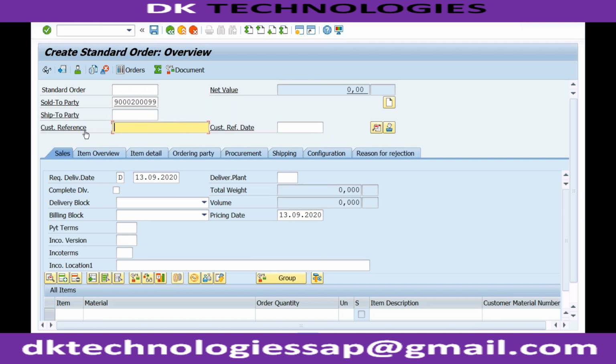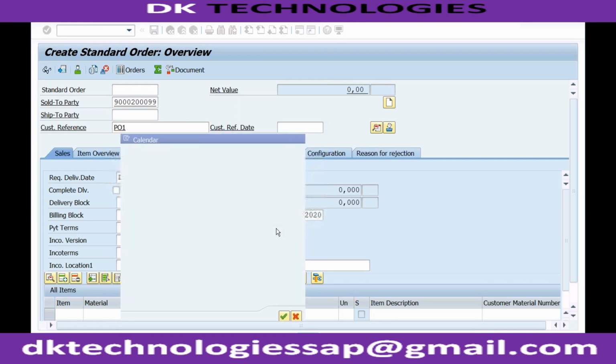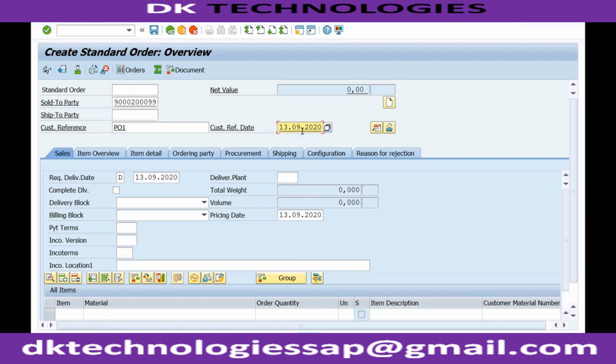Normally this is called PO number and PO date, but now it can be anything other than the PO also. So let's say I got a PO, and PO number 1 is my customer reference, and I got this PO on a particular date. So I need to enter the date here, the particular date on which I received it.